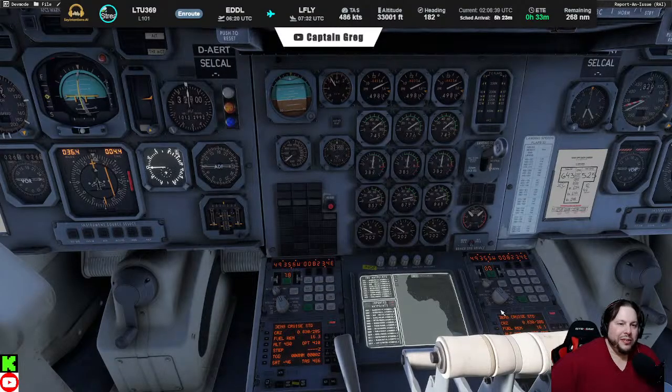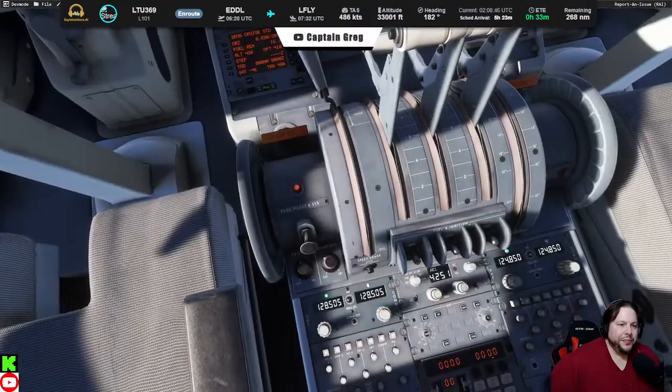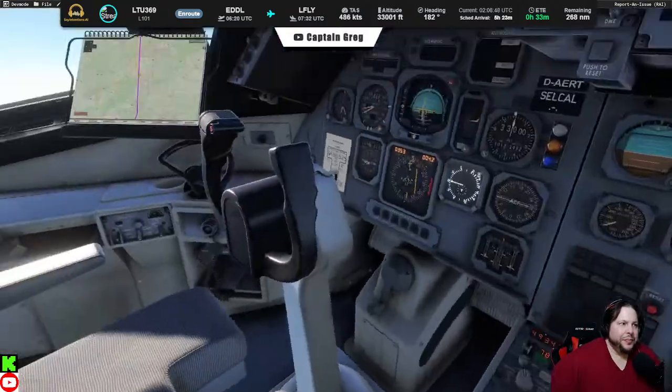Eurowing 79, contact Swiss Radar Center on 119.225. 119.225, Eurowing 79.